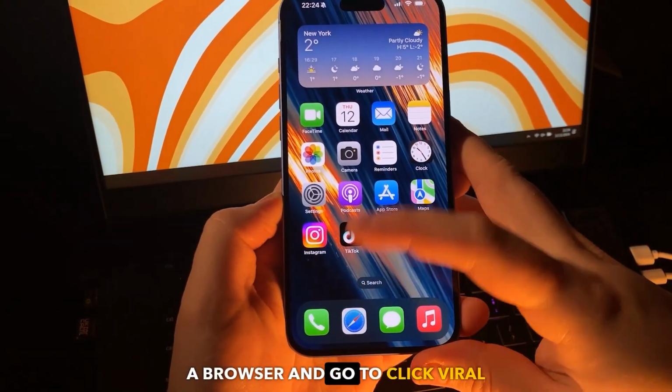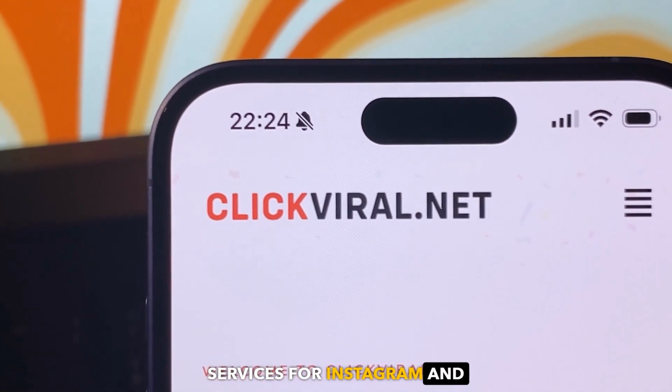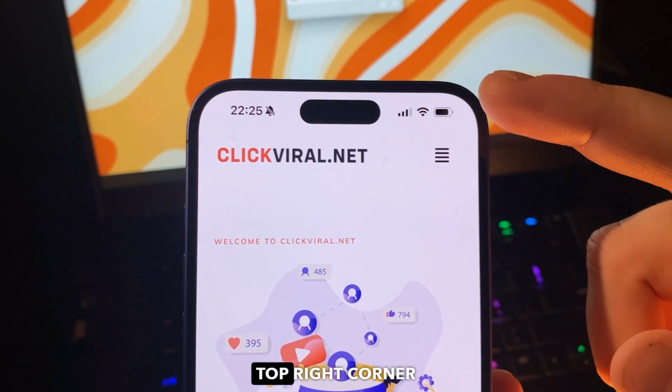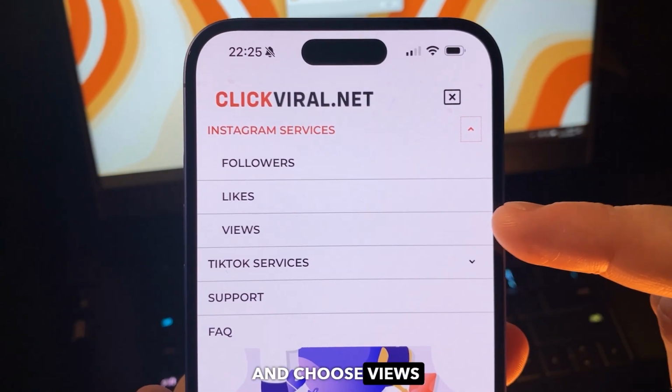First, open a browser and go to clickviral.net. This platform offers various services for Instagram and TikTok. To get Instagram views, click on the menu icon in the top right corner. Then, select Instagram Services and choose Views.